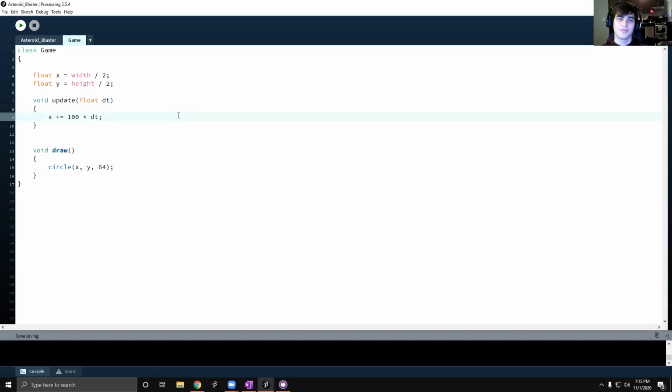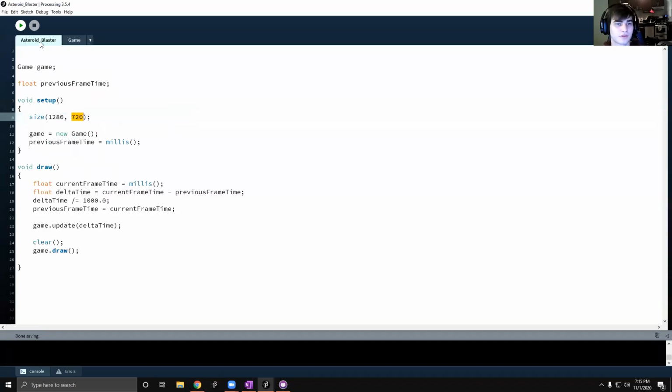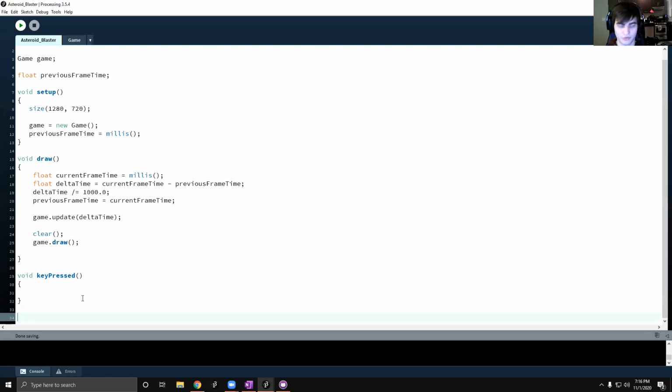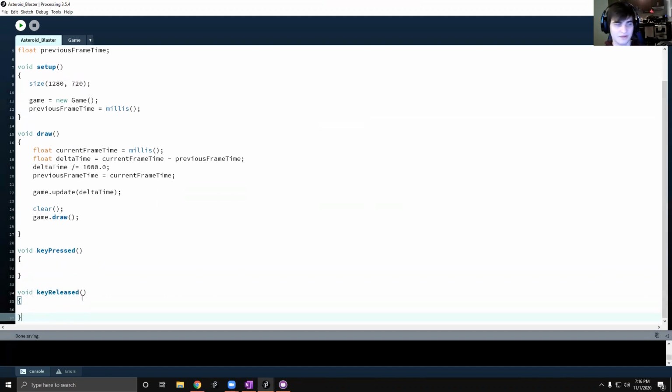Now let's make it so that it can move when we use input. In Processing, there are 2 methods. There's something called keyPressed, which gets called every time you push a key down. And there's also keyReleased, and this gets called every time you lift a key up.